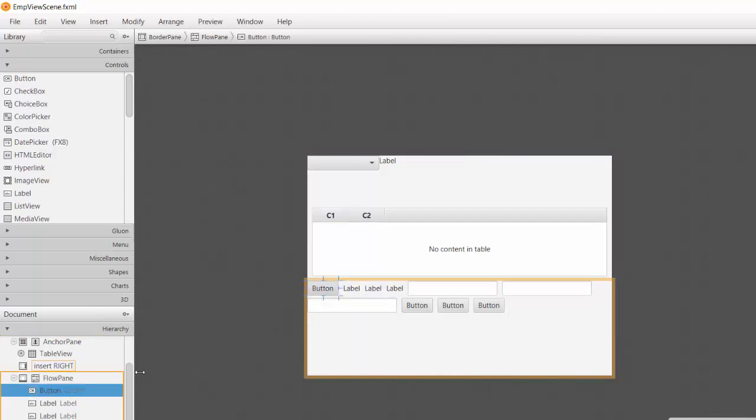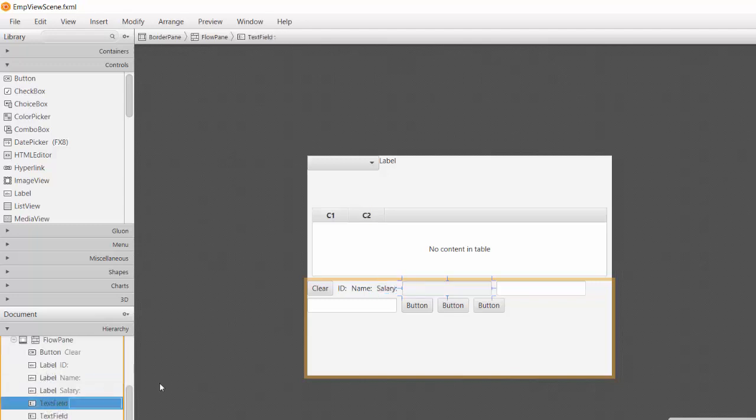So the first button here, the text will be clear. Second label, it will be ID with colon. Third label will be name, colon. Fourth one will be salary with colon. The text fields, nothing in them, but you can put some kind of a prompt text.